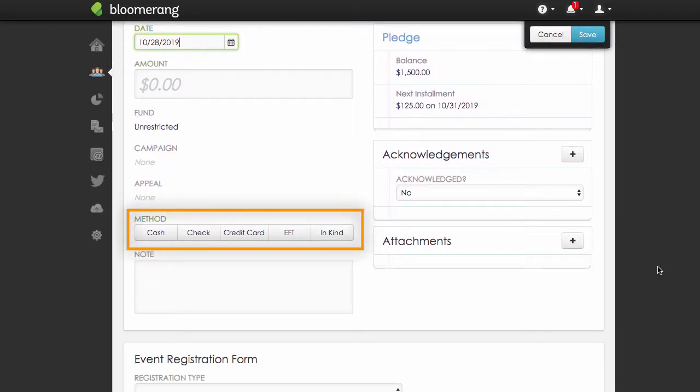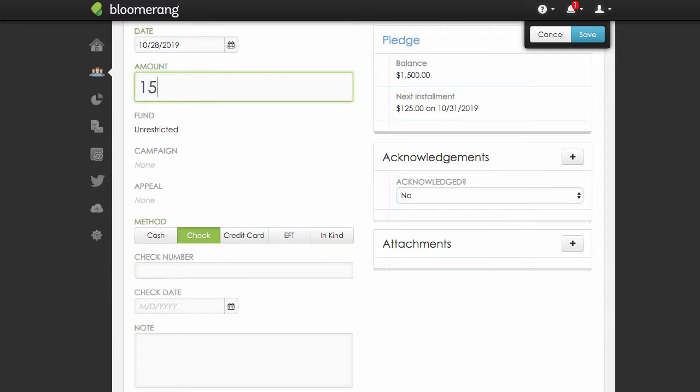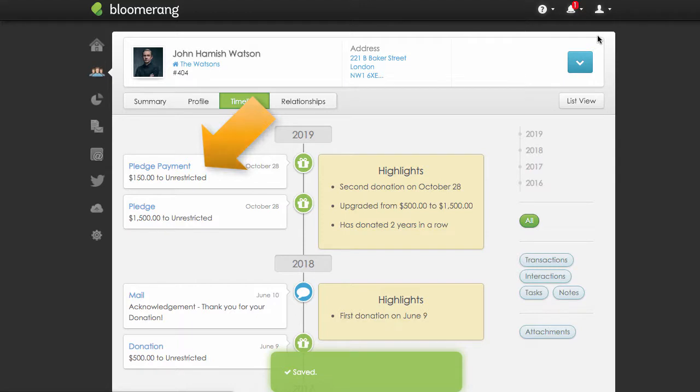You will have the chance to confirm if you want to start or stop auto-processing. Let's keep the payment method the same for now. Fill in the payment information and click Save. The pledge payment is added to the constituent's timeline.